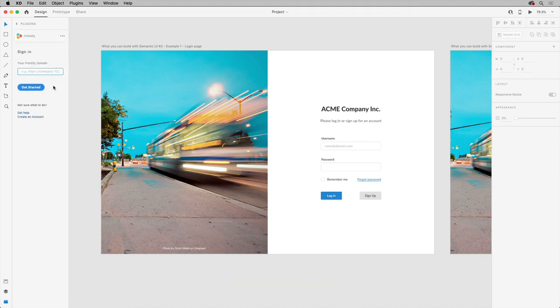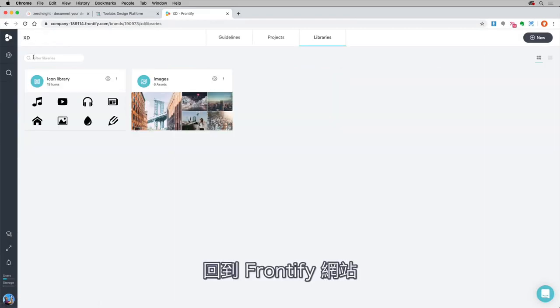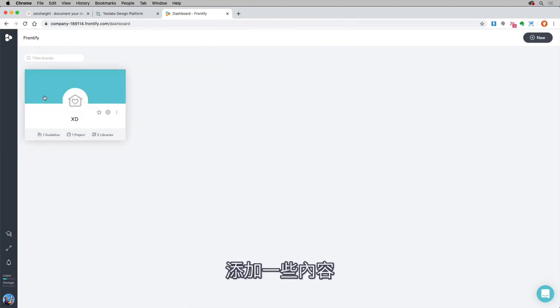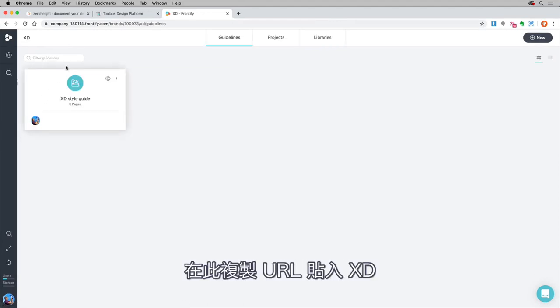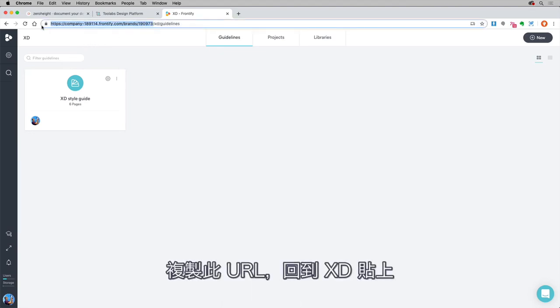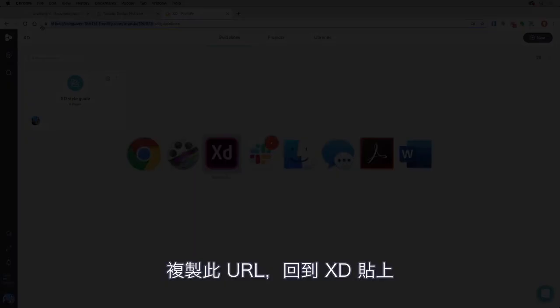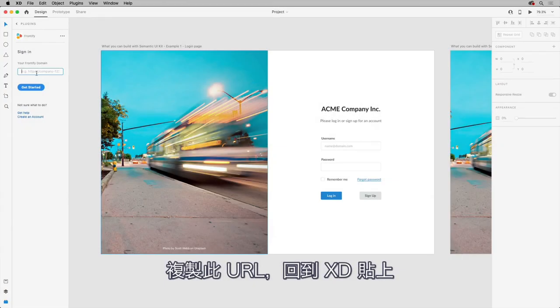Like I said before, you need to create a free account, which I've already done on the Frontify site. So back on the Frontify site, after you've created what's called your brand and you've added some content to it, you're going to copy the URL here into XD. So I'll copy this URL and go back over to XD and paste it in here.